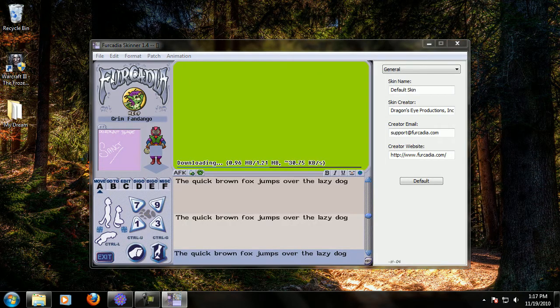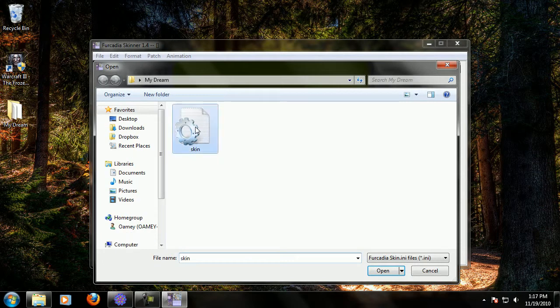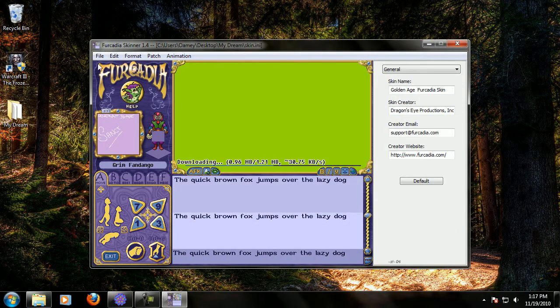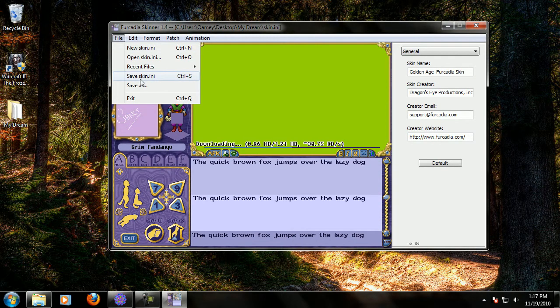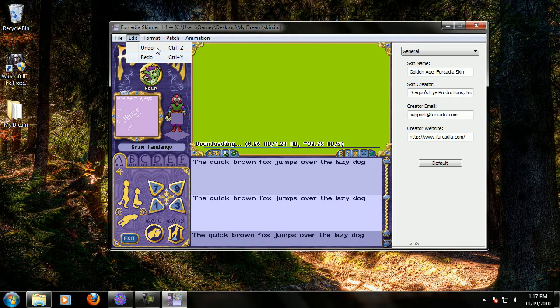So we can open skin.ini, my dream skin. So this is the skin we use in our dream. I'm going to just go over the skin editor real quick. It's pretty simple. File, save, open, edit that has undo and redo features. Then you can change like the patch, and that's about the extent of it.